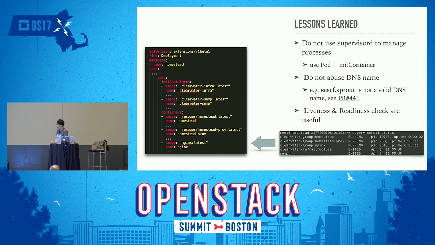The Clearwater project was using some very weird DNS names, which are actually illegal in Kubernetes. So if you are trying to use DNS names, please remember to follow the standard rules of DNS names. For example, this is wrong, and it has been fixed in Clearwater upstream, luckily. And the next thing I need to mention is that if you are using Kubernetes, it's very important to remember that the liveness and readiness checks are really useful here.